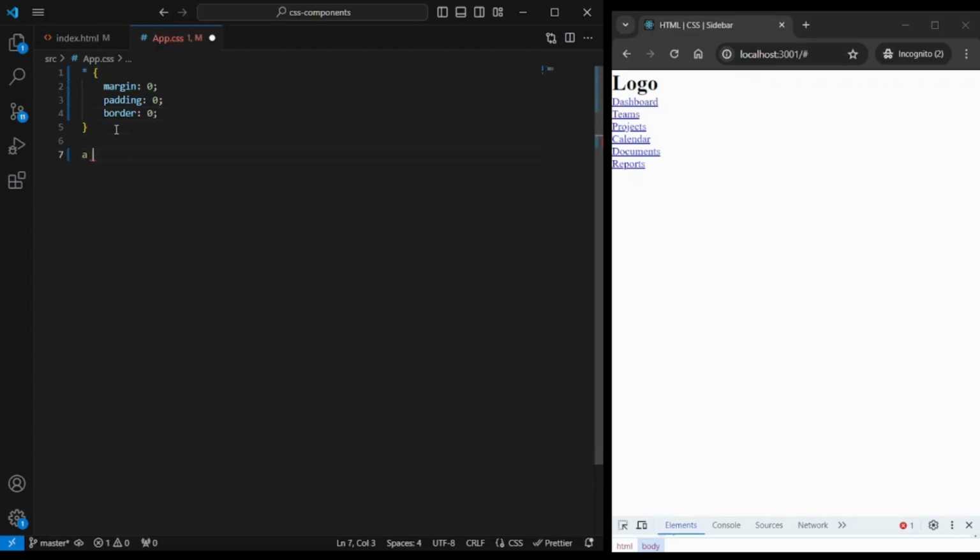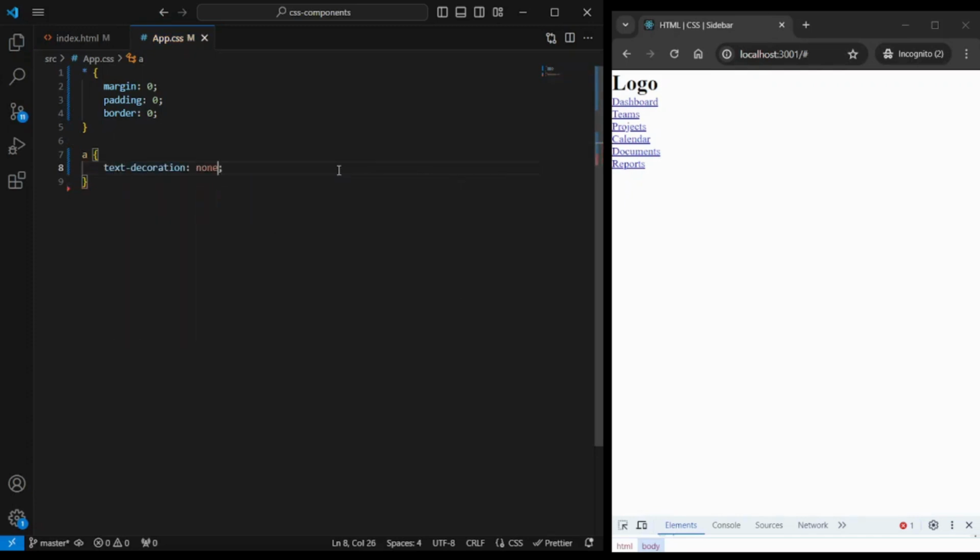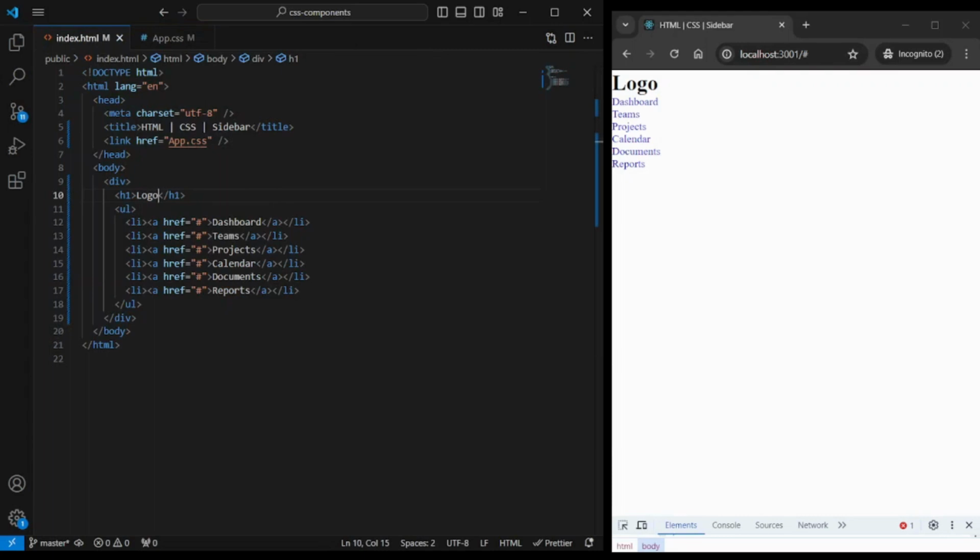And then there is an underline we are seeing for the anchor links, right? Let's remove the default underline using text-decoration none. Let's save it, and immediately we see it. Now we will start writing the CSS for the side navigation bar. So this was the parent div. Let's add a class name here, class equal sidebar.